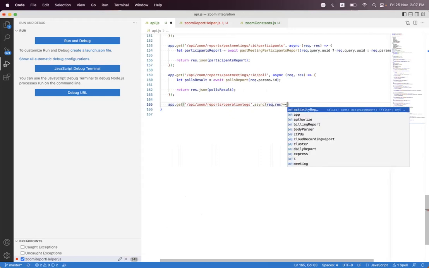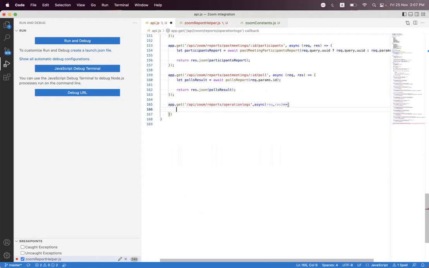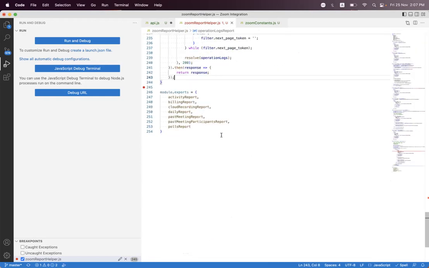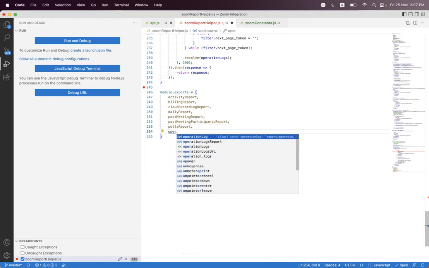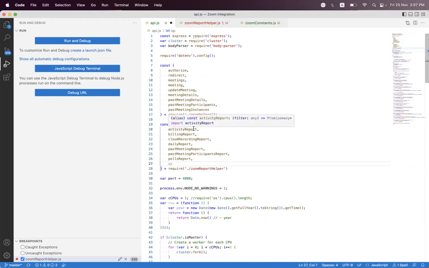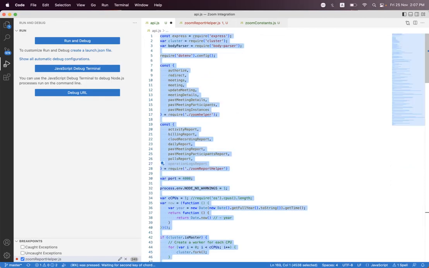So request, response, we just need to first import that. So it is operation. We have not exported it, so we first need to export. We say operation logs report, save it. Here we say operation logs report.